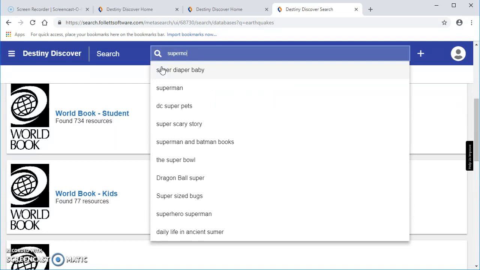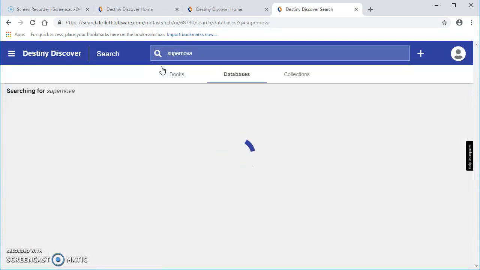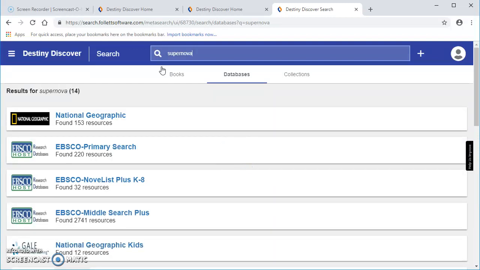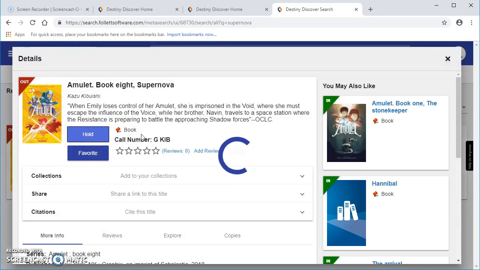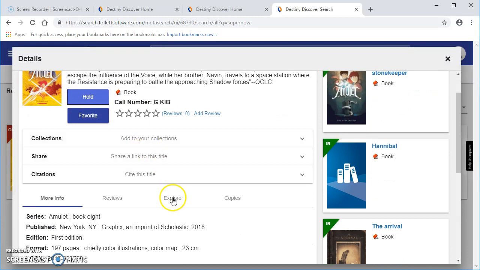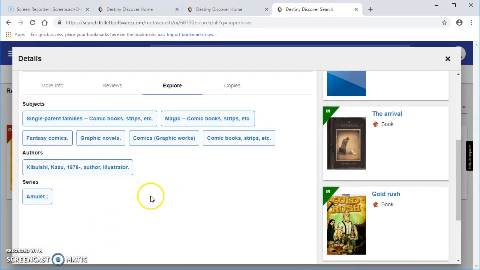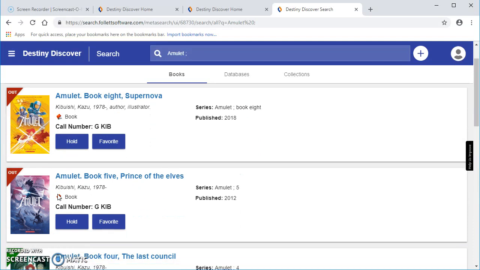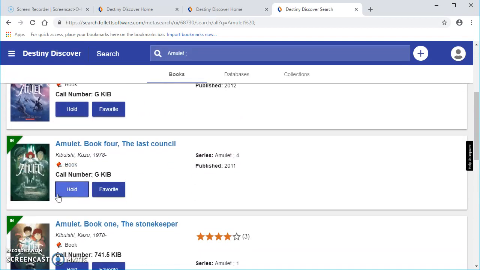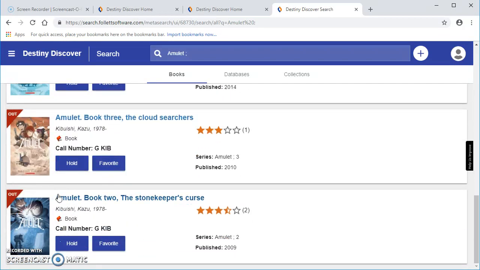So let's try another search with popular books. I know that Supernova is the title of Book 8 in the Amulet series. If I type that in, I can see that it's out right now. But if I click on the title, I can go to Explore and look at the Amulet series under Series. As you can see, this series is very popular in my school. We only have two of them available at this time.